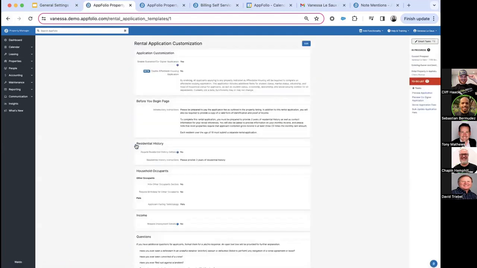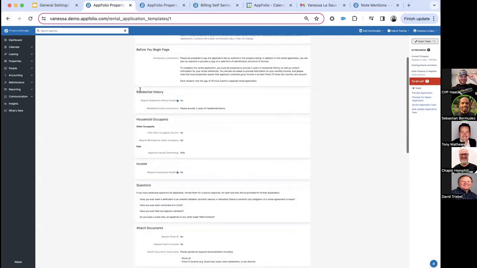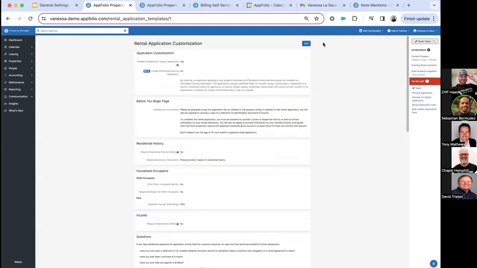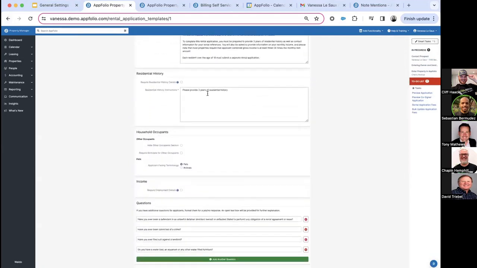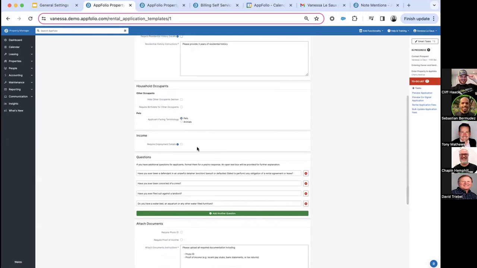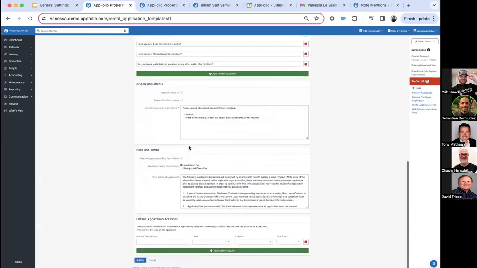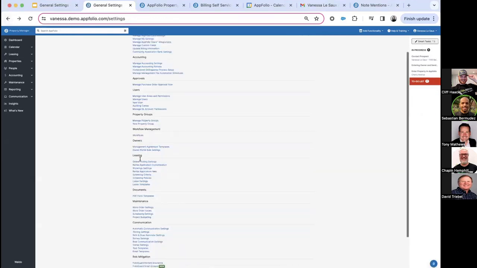Rental application customization. This is really going to allow you to adjust your rental applications based on your preferences. So you'd be able to require, for example, residential history details. Sometimes you want to require that, so you can check off that box, just as one example there, right? This can be really helpful if you're wanting to, again, customize that rental application.